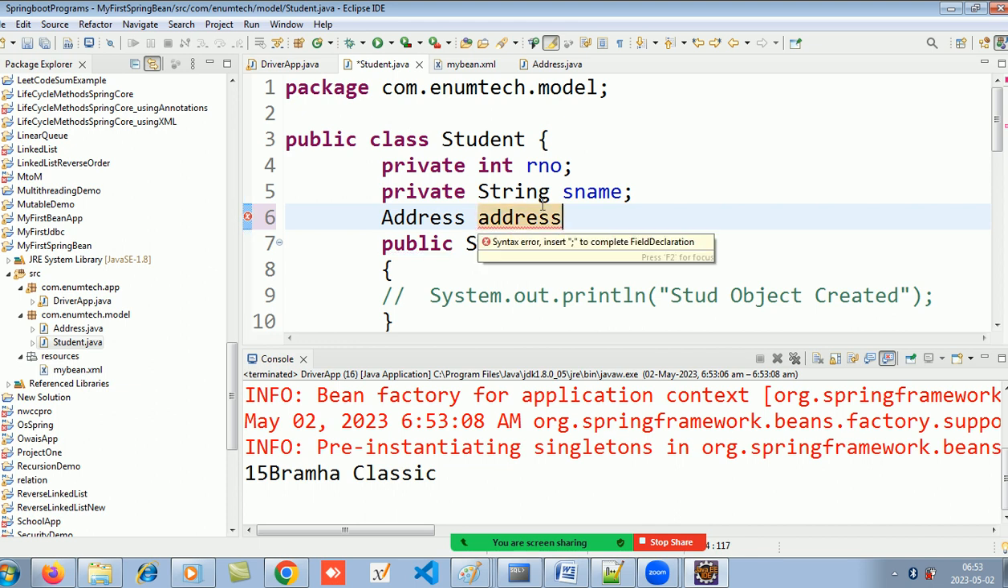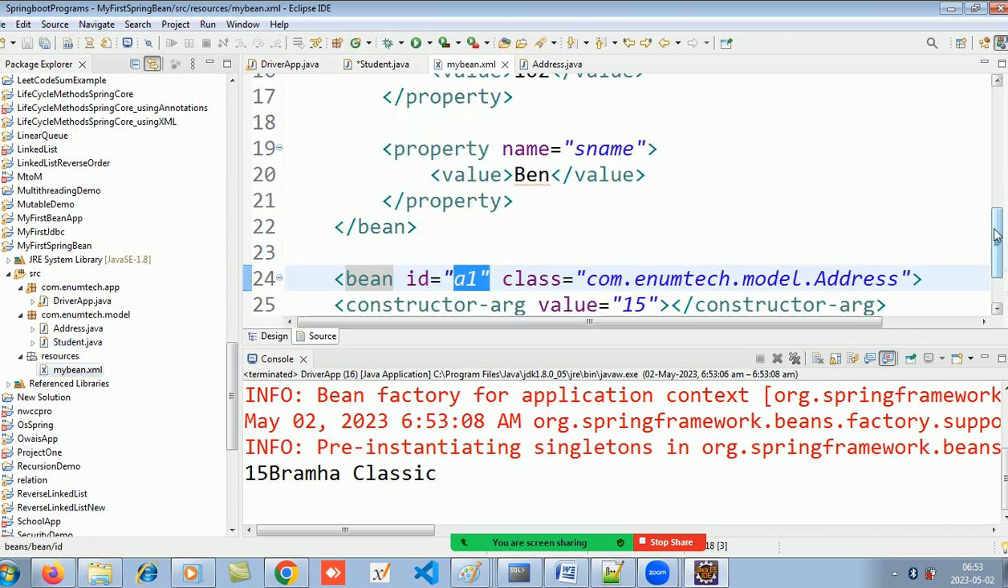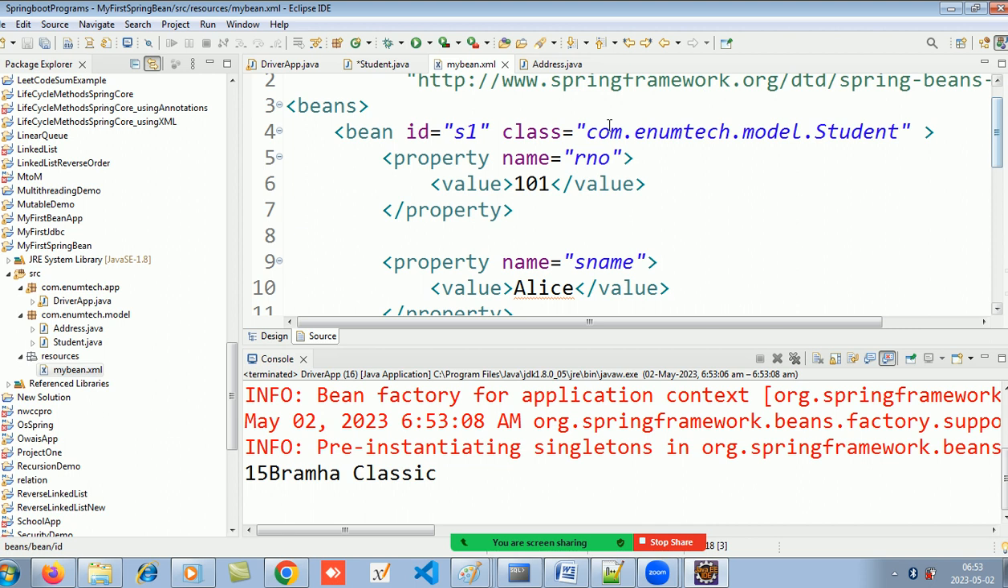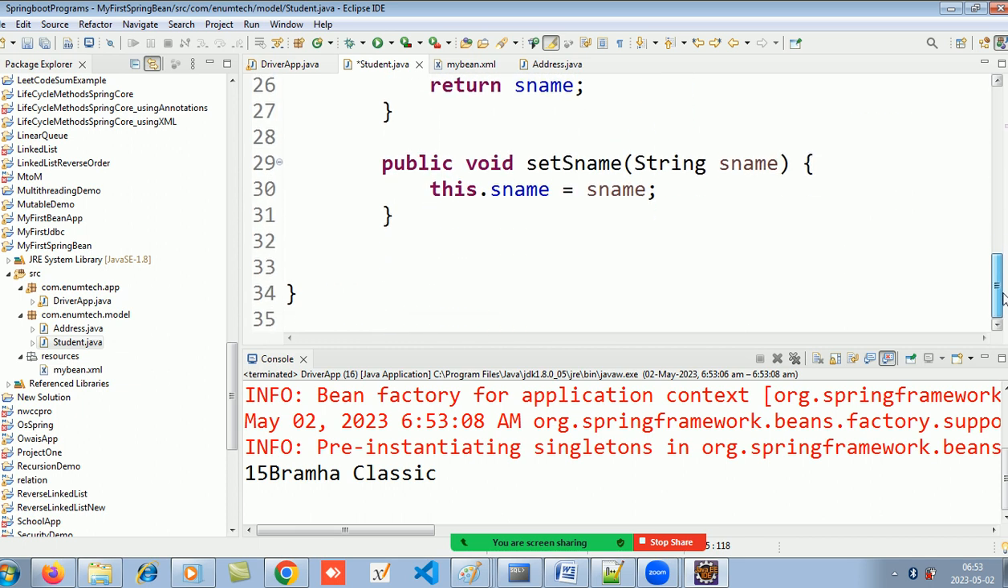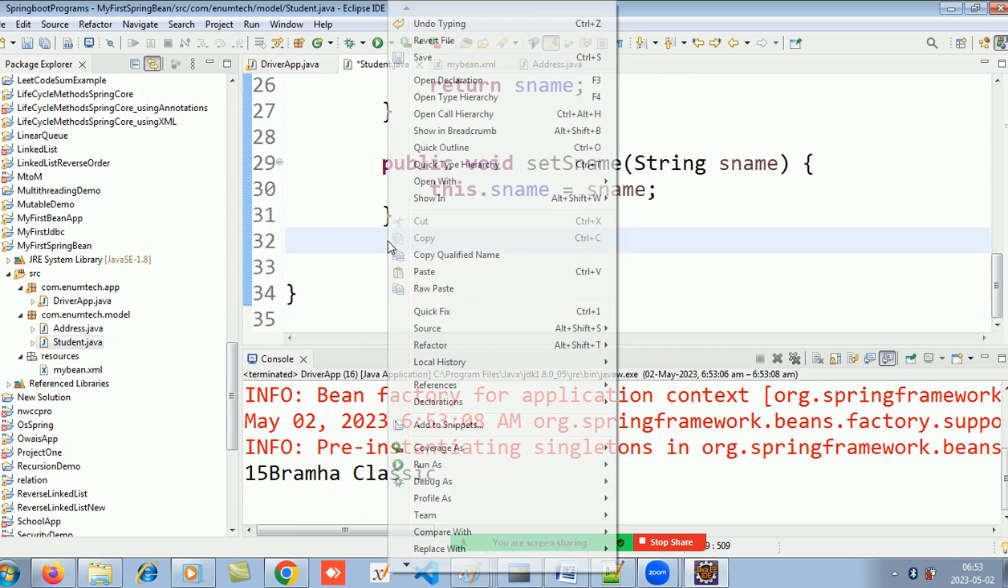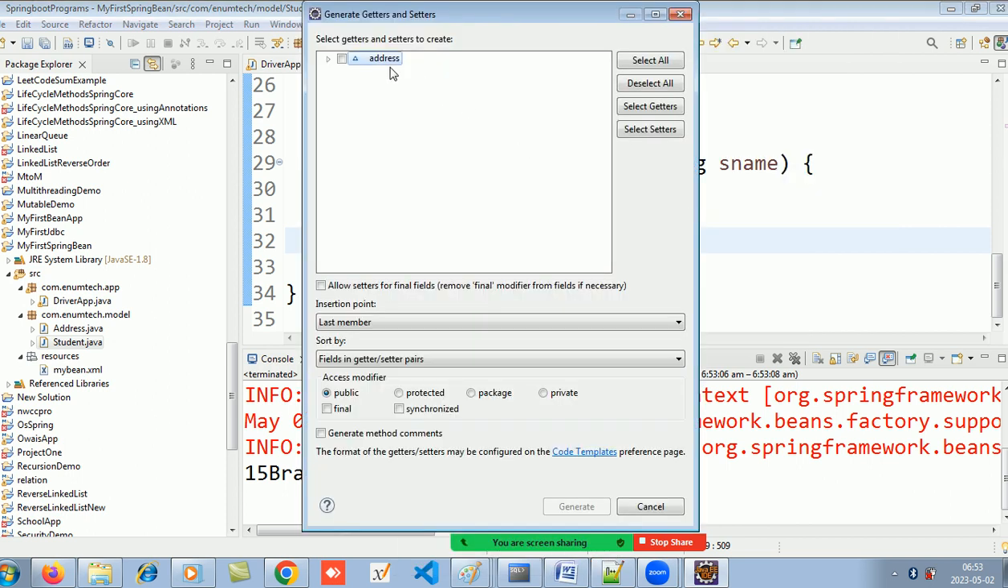So how do you want to inject this address into the student? Using what? We are creating the student bean using what? Properties, right? So we will inject this via a setter. So write one more setter for address.